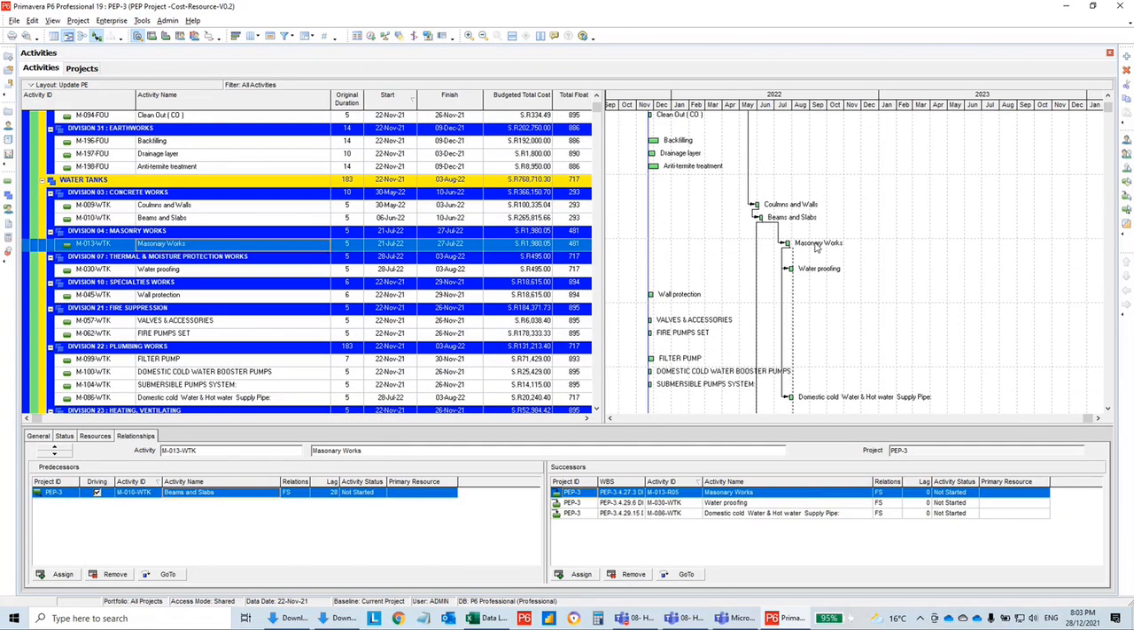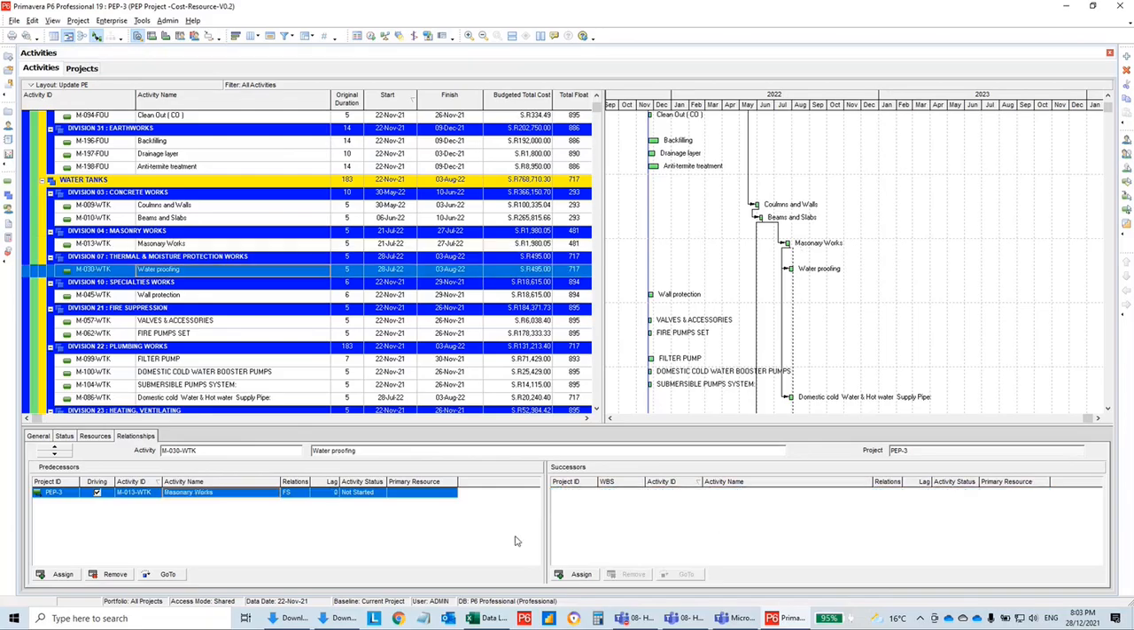By the way, let's say that we have a relationship here that we don't want to use anymore. After some investigation with my team, I found that there is no relationship between the waterproofing and masonry works. They told me, oh, there is no relationship. Waterproofing can start with or without the masonry works. How can I fix it?